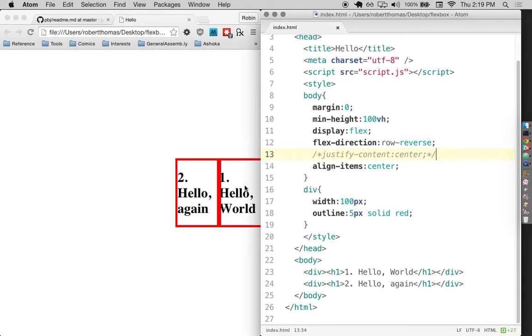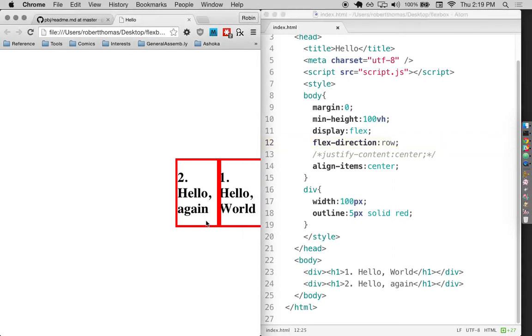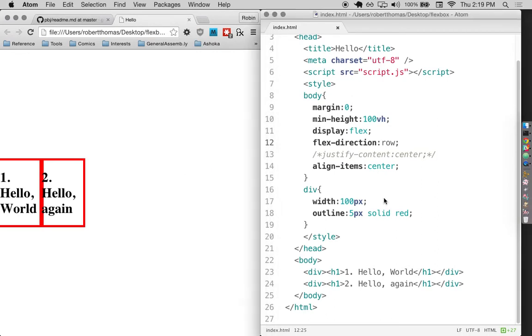Flex start, reversed. So again, the flex start is where the axis begins. Its counterpart is the flex end, which is where the axis ends. I'm going to put this back to a regular old row, which will put my flex start over on the left-hand side of the page. And there it is. So there's that.